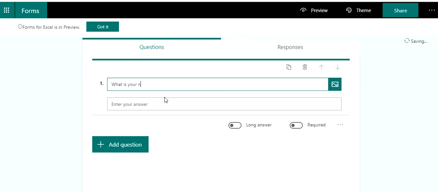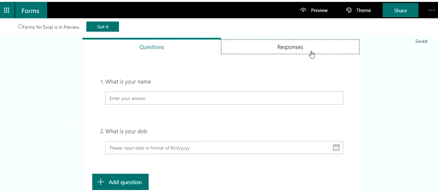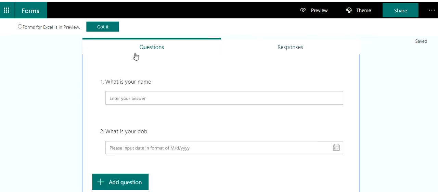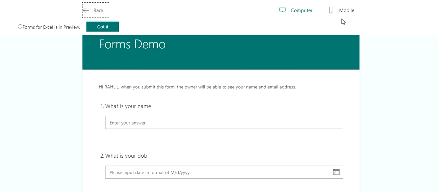What is your name? What is your DOB? Alright, these two simple things I have added. Now let me show how it works. You see you have this option open in Excel because of this. Alright, so now if you preview, this is how it looks. You can always change the design you want to, and you can go for mobile preview, computer preview.